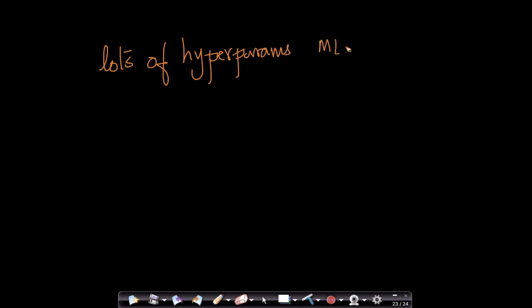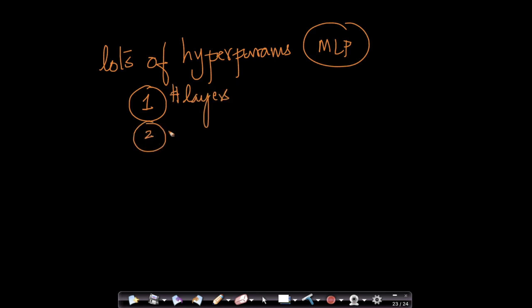There are lots of hyperparameters for any multi-layer perceptron, right? Let's list down some of them, if not all of them. The first thing that I have here is the number of layers. The second thing is the number of activation units in each layer.